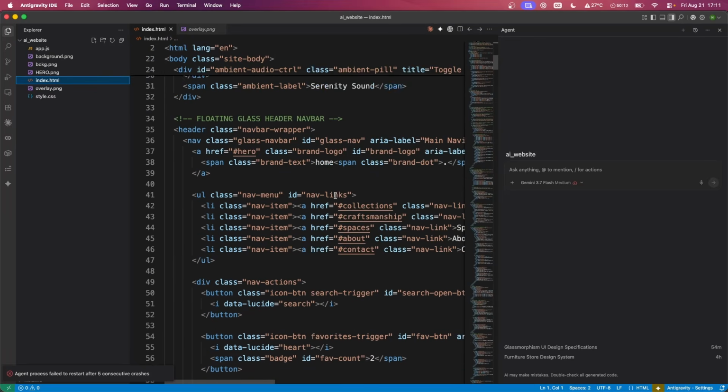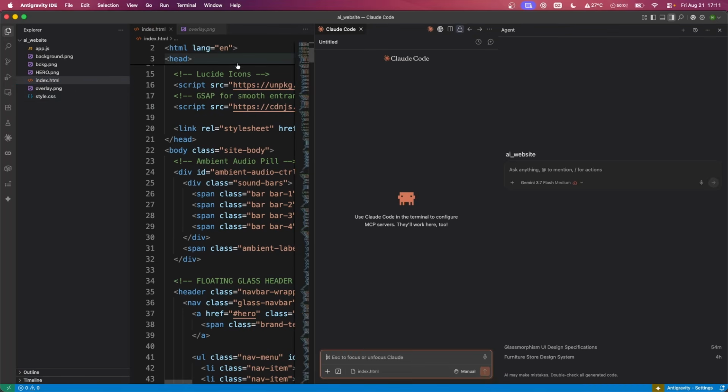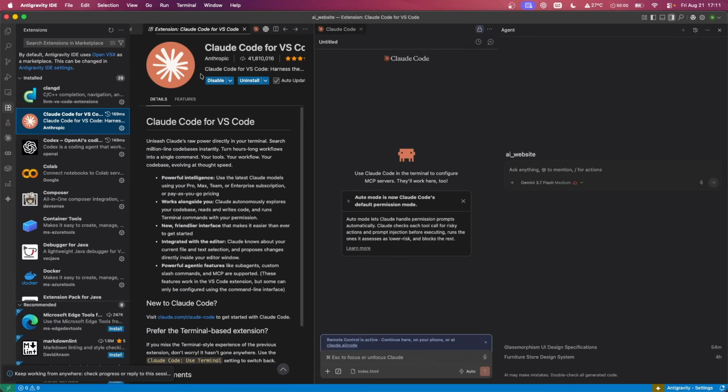So this is what I highly recommend. And then here you want to also connect Claude here to the Antigravity IDE. And how can you do that? It's quite simple as well. Just simply go here to the extensions and search for this extension.